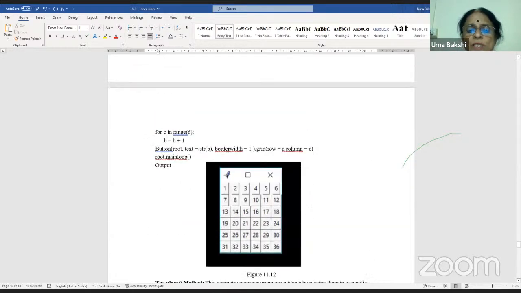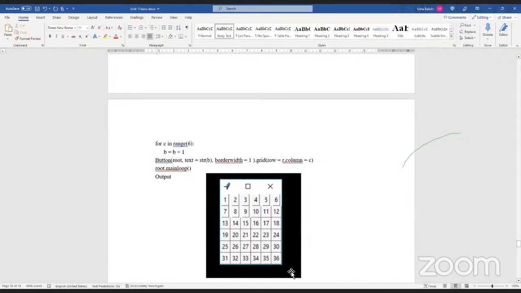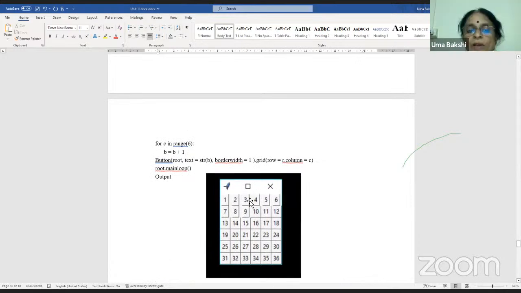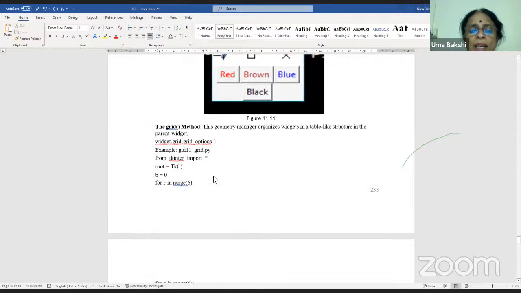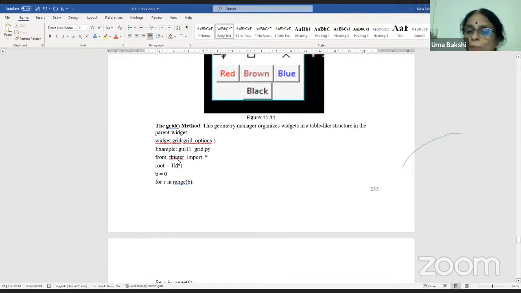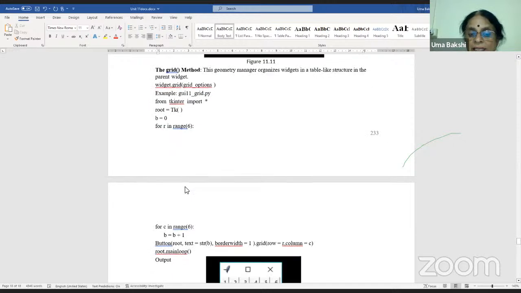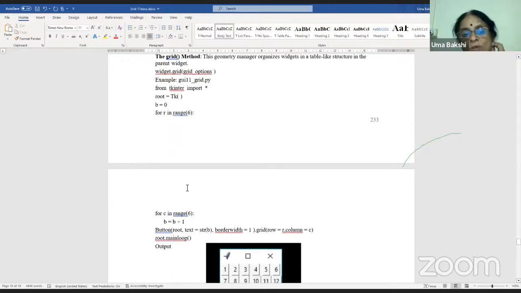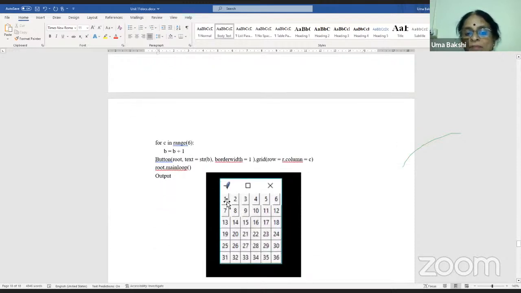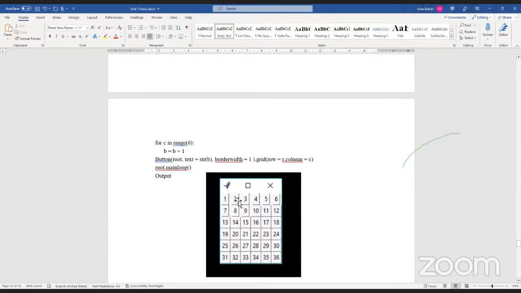Like this. Suppose a grid. I want to create numbers 1 to 36. So to create numbers 1 to 36, what do I do? I import tkinter, root Tk, b equal to 0. For r in range 6, up to 6 we have taken values. So for c in range 6, b equal to b plus 1. So every time, first number it will put, then plus 1 it will take, then plus 1 it will take.